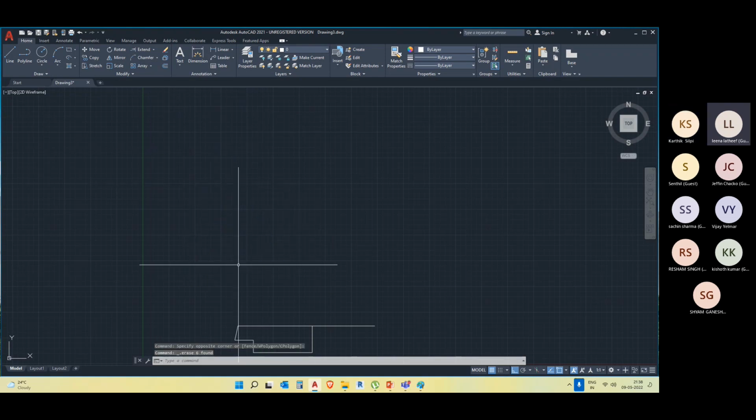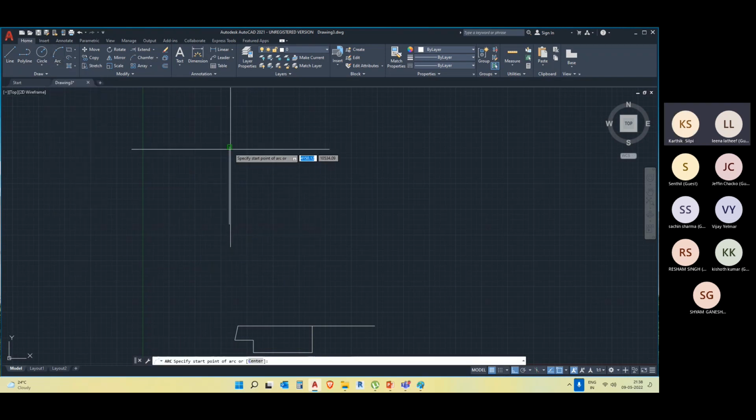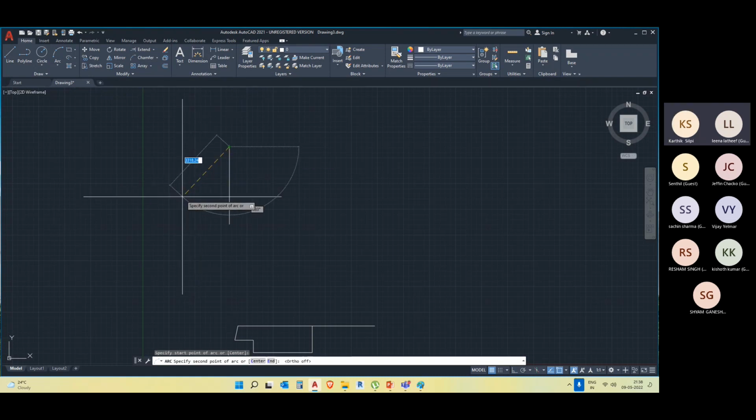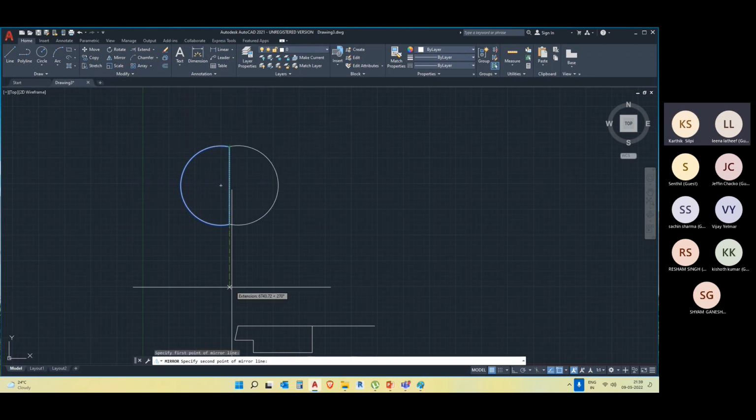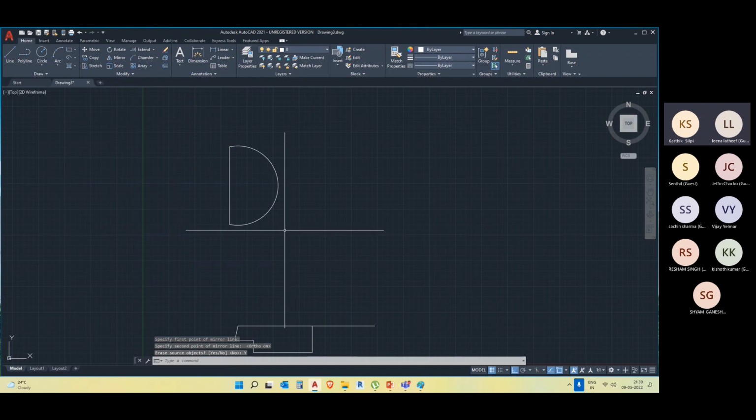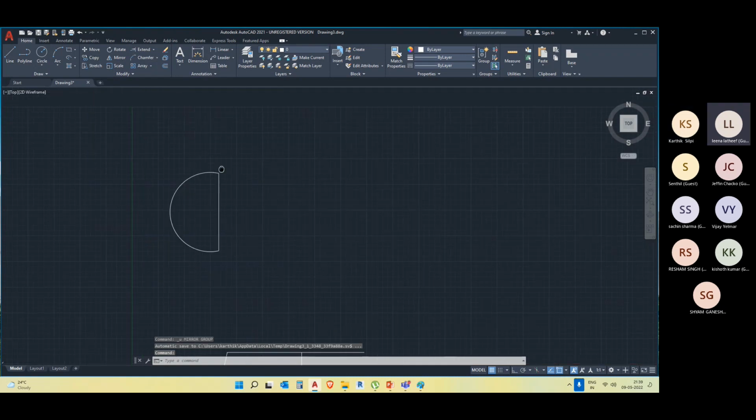Let's see once again. I'll just draw a line like this, and I'll give an arc, 3-point arc, first point, second point, and third point. And I want to have a mirror image of this particular shape. I'll go for mirror, give your first point, and quickly switch on ortho, give your second point. Now, if I click yes, what happens is the source will be gone. Only the mirror image will be there. Okay, that's the use of mirror.